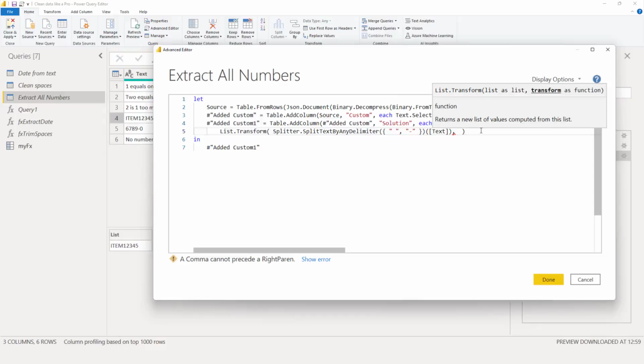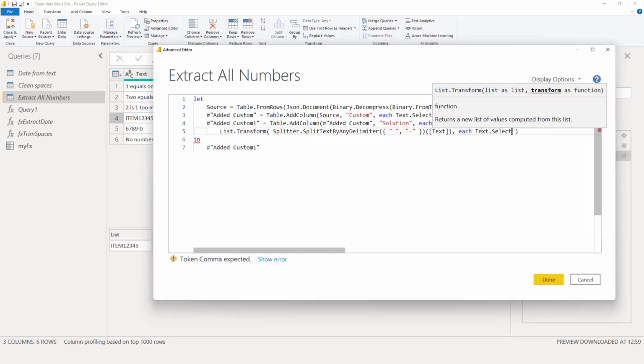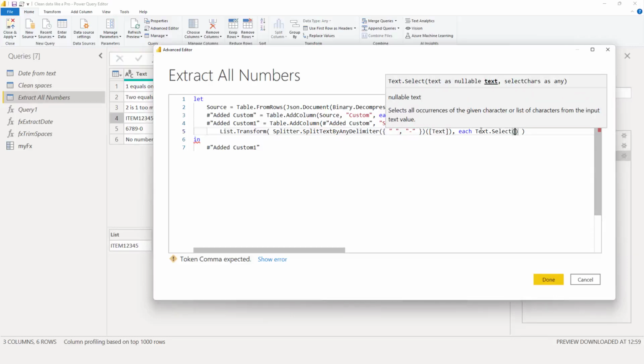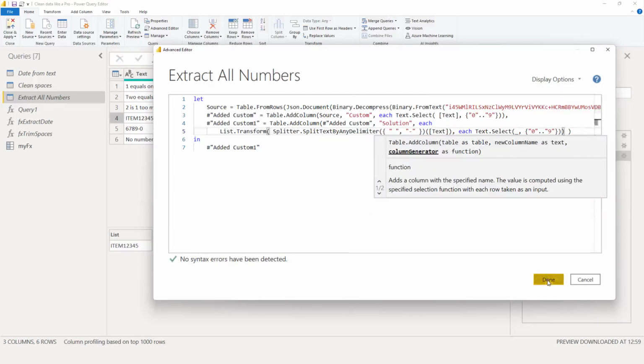Transform as function. So each text select a text, so here we can use the underscore for each item in our list, and again the selection characters, we'll use a list again and pass in all of the numerals, so 0 up to 9. Closing parentheses for list.transform and press done.